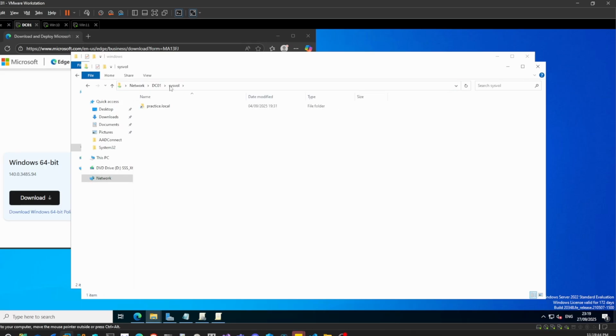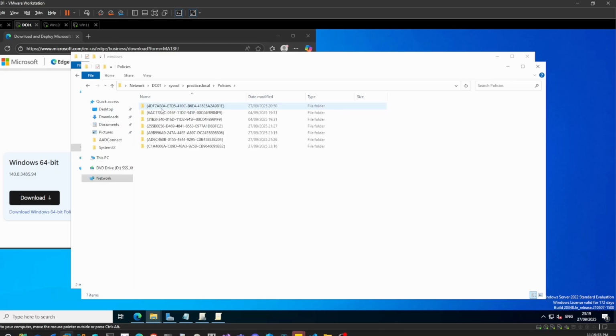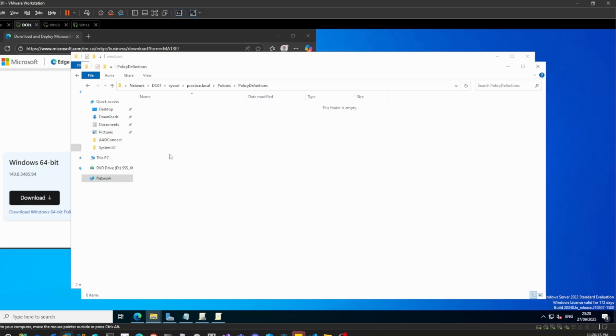All right, once you enter, then you come to practice.local, which is my domain name. Then you see the policies here. Now there's something you need to do. You need to create a particular folder called policy definition. All right, so let's see how you create it. You need to create this policy definition, name it exactly the same way as I've named it here, then double click on it.